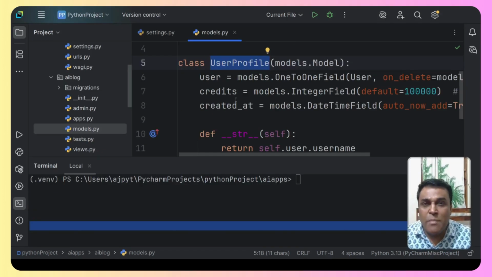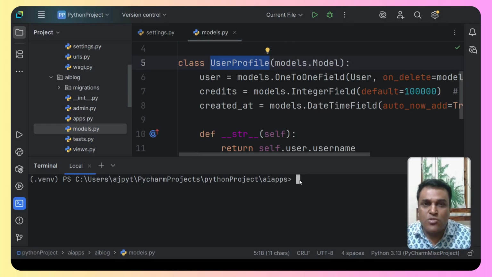So to do the migrations, we need to come to the command prompt. You need to stop the server, that is Control plus C. The server will get disconnected, and then you will be back at the command prompt, and then we will run the two commands that I said, that is python manage.py makemigrations.